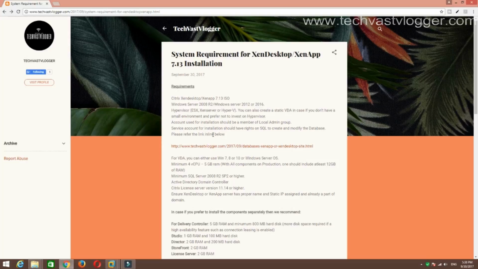You need one account to perform the installation as well, and that account should be a member of the local admin group. So you can simply create one service account and add it to the local admin group of that machine, and then perform the installation. Again, the account you are using should have rights on the database to create the database and make the required changes on the schema level. You can go to this link and check what database rights you require in order to perform the installation.